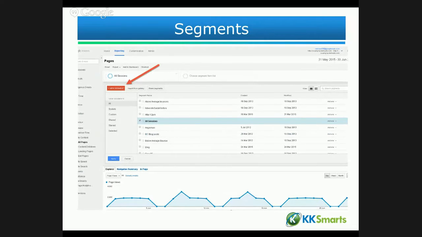Segments. It's up at the top of the screen. I've put a big red arrow. You can use the default segments that are listed there, or you can press the big red button and you can create a new segment, right? And you define the characteristics that cause you to want to put people into that segment.